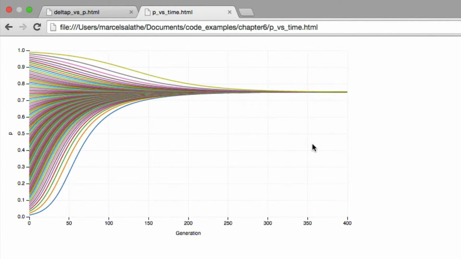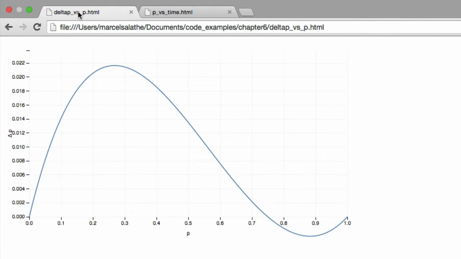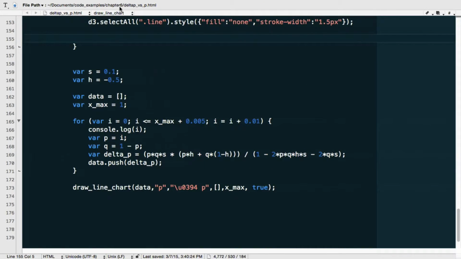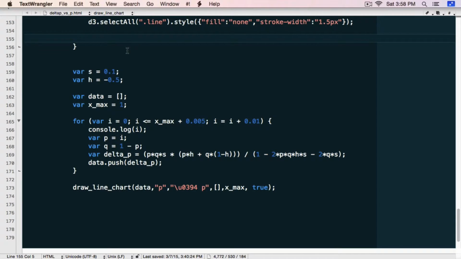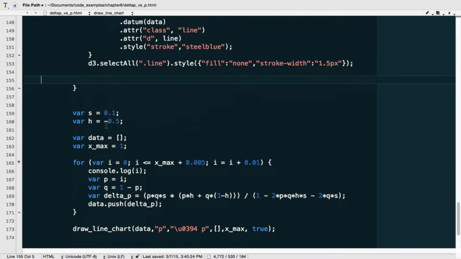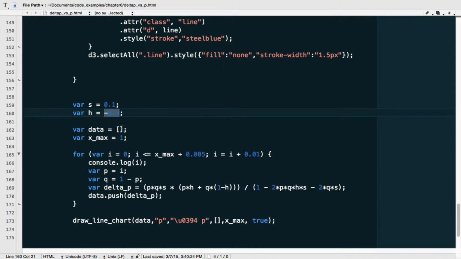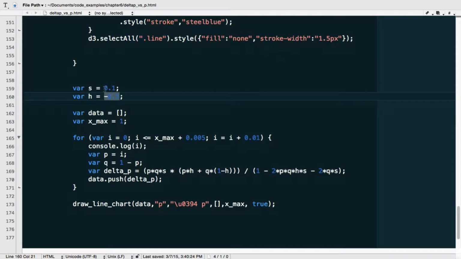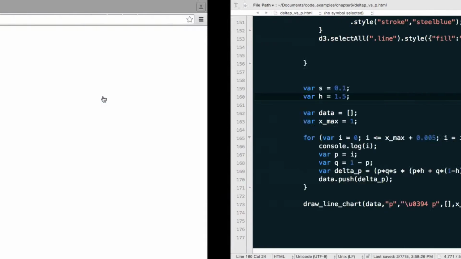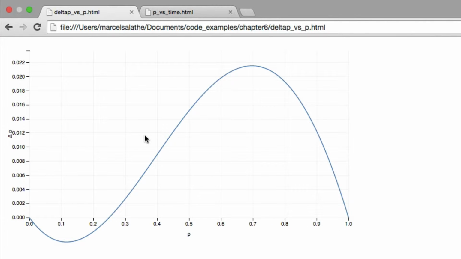So what are the consequences of that? Well, let's first take a look here at delta P versus P. So let's go ahead, change the code so that we can see what's happening here. And the code change, of course, is quite simple. So open the file delta P versus P if you haven't done this already. And now you simply need to change this value here. So we had a negative value here for balancing selection. Disruptive selection requires that this value is larger than 1. So let's just set it to 1.5, say. Okay, save this, and now go over to the browser, reload, and here's what we get.